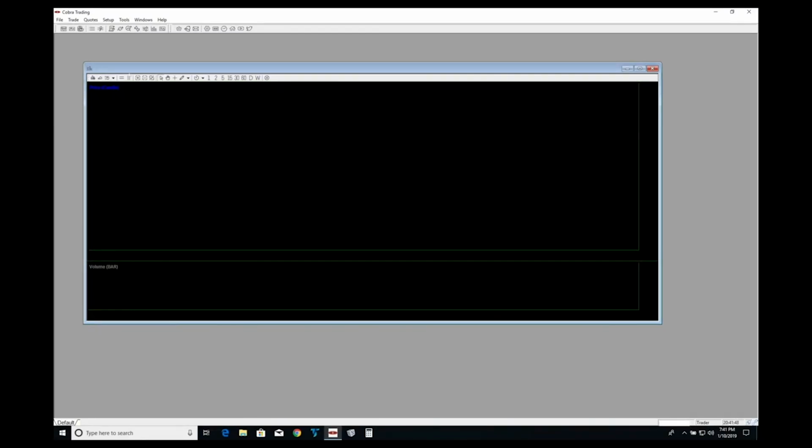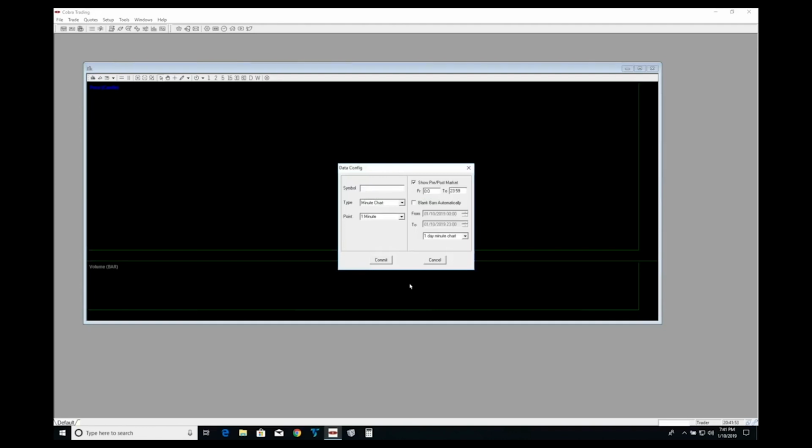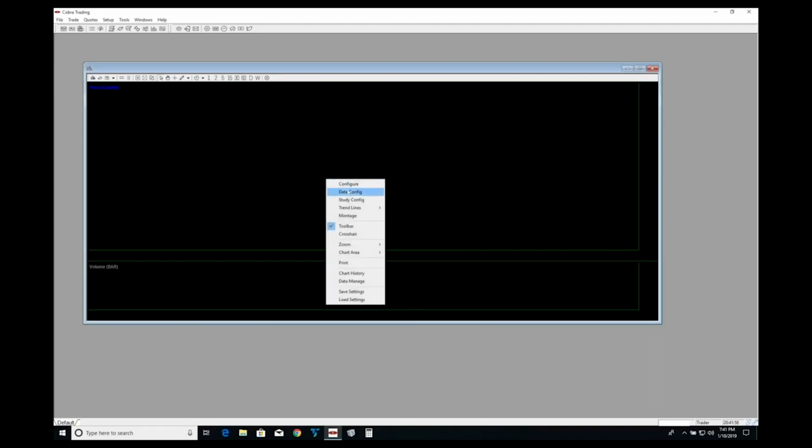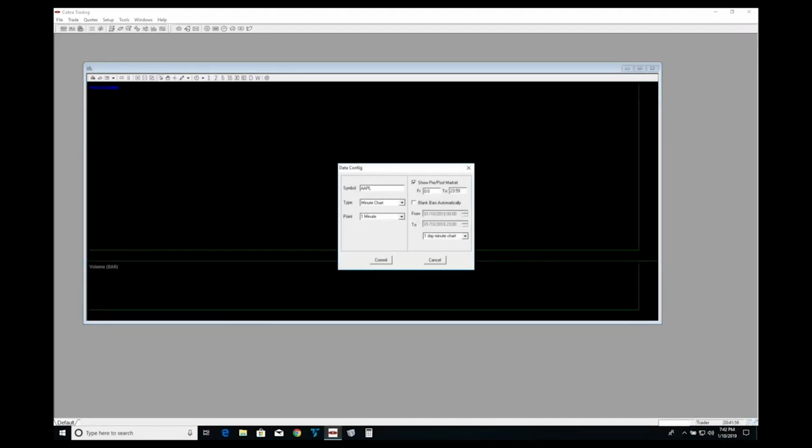So starting at the top left, these are your chart hotkeys. This is data config, which is the same thing as right-clicking and choosing data config, but data config is how you switch tickers. So here you can go to like Apple, and we've got a minute chart or a daily chart, and then you can choose which minutes. These are the default minutes, but these can be changed. So for instance, here you could type a 3-minute chart and it's going to calculate. You can tell it whether to show pre or post market or not, or do blank bars automatically, or you can choose a specific date range.